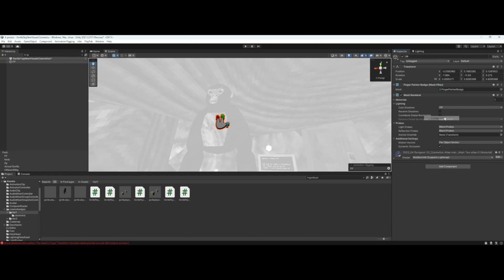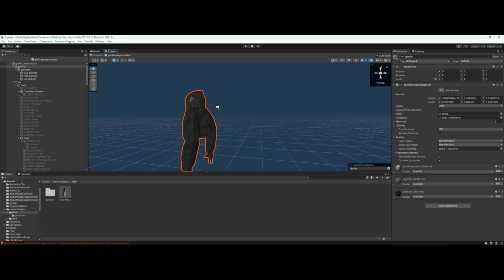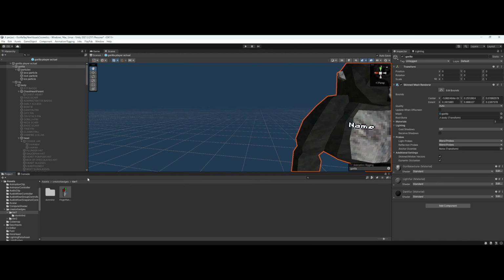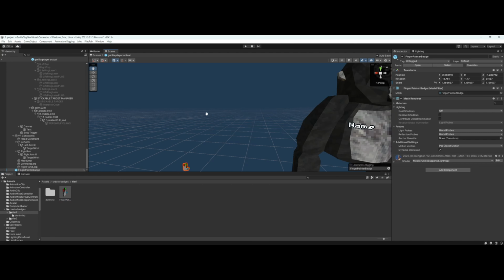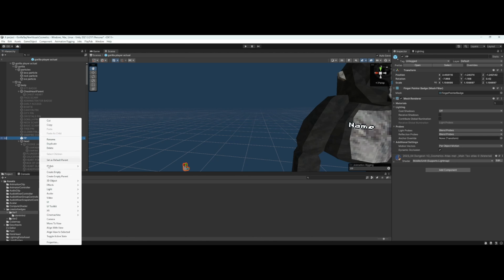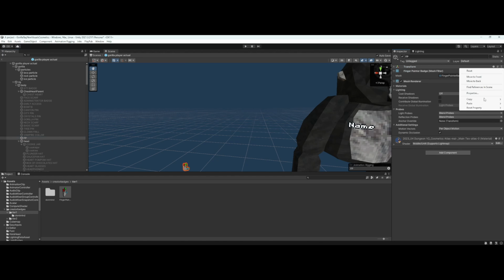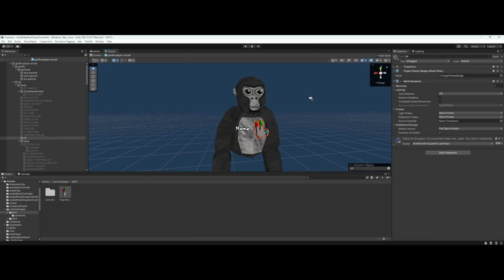Copy components. Go in Gorilla Player Actual. Find Gorilla Player Actual first. Here we go. Clear errors real quick. Drag this in. Call it FP. Drag this, unpack completely, then paste component values. Then that's going to be right there.